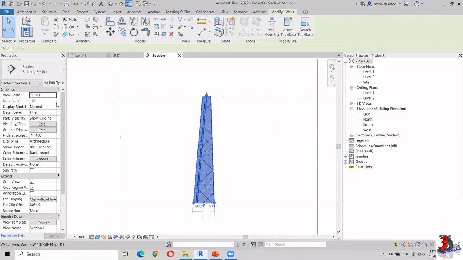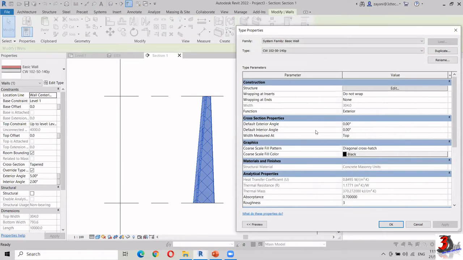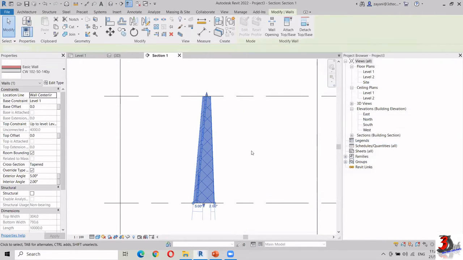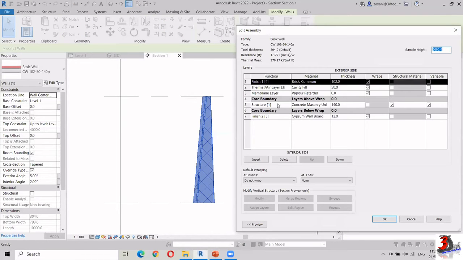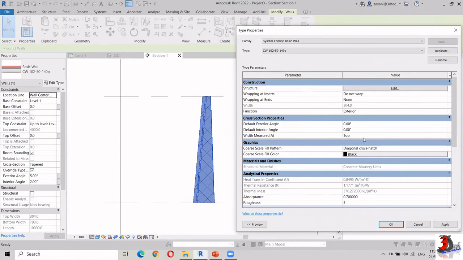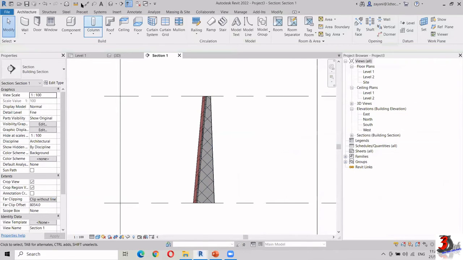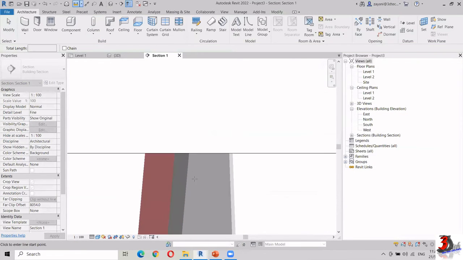If you guys remember, we told it to measure the width at the top. What this does is, if we look into this layer, you can see that the structure is set to a thickness of 140. When we set the width to measure at top, what happens is, if I use this ruler and create a dimension here.